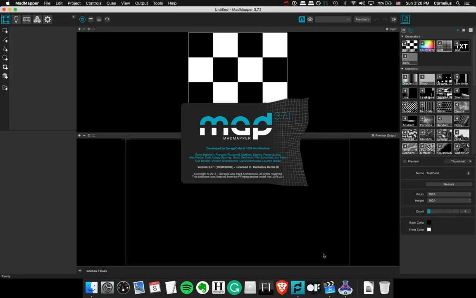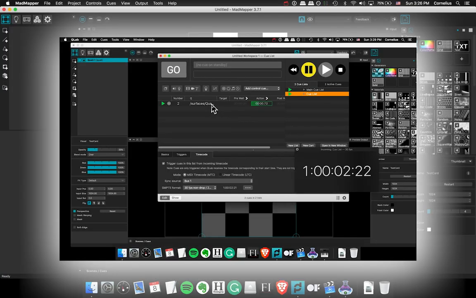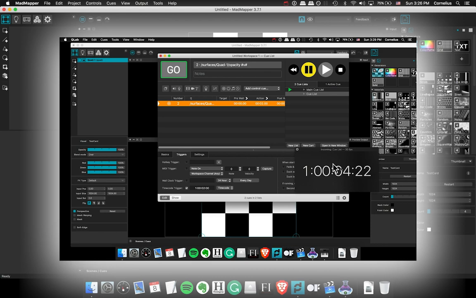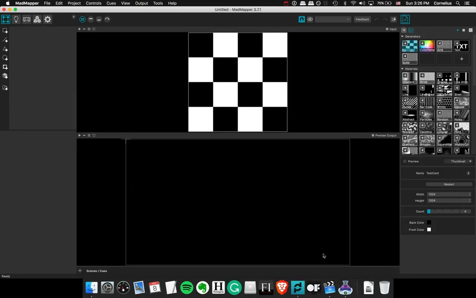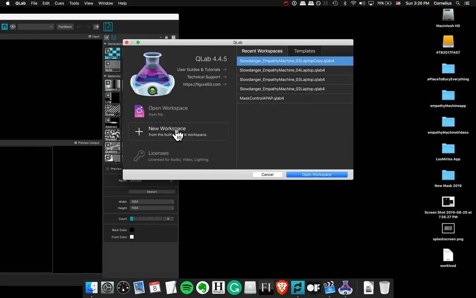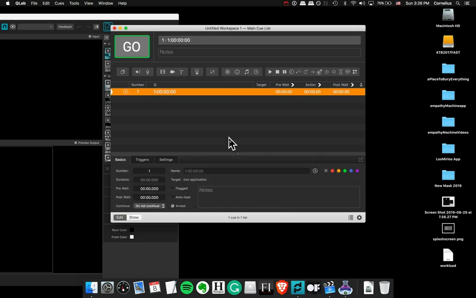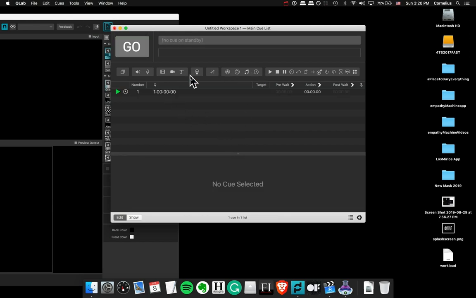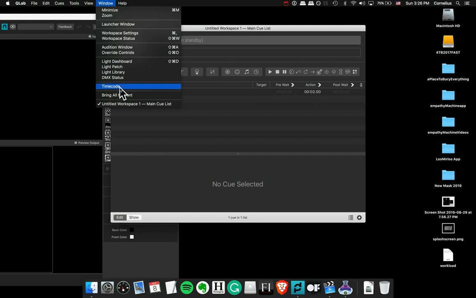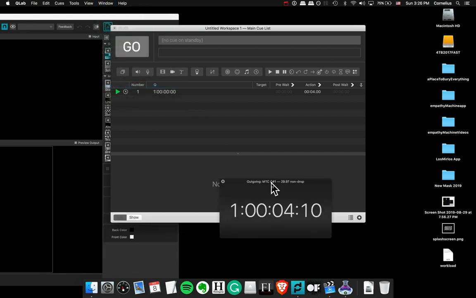In this tutorial, I'm going to show you how to use QLab's MIDI timecode generator to trigger OSC timecode events in MadMapper. To do this, you'll need an active license. Let's get started. I'm going to make a new workspace, generate timecode. If I hit spacebar, go to timecode, you'll see that we have a timecode going out.